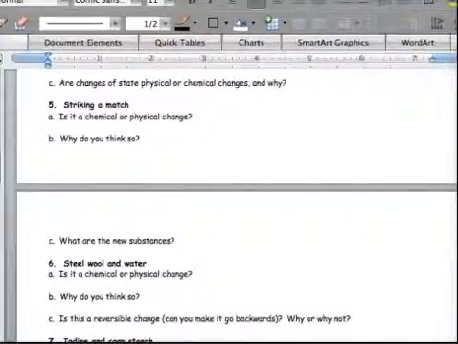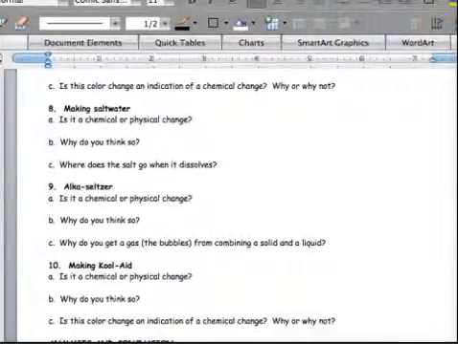Finally, number 10 is making Kool-Aid. Again, you'll have to use your imagination. I'm not actually going to make the Kool-Aid, but if you add this Kool-Aid to some water, what type of change are you going to have? So that's up through number 10.